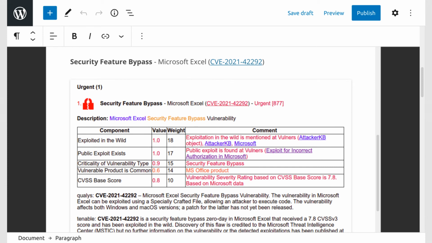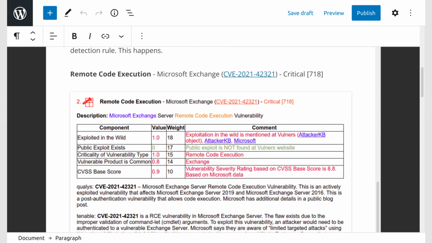Microsoft Patch Tuesday, November 2021. Just a few words. It was a calm Patch Tuesday. There are 55 vulnerabilities in total, 1 urgent level and 1 critical level. Security Feature Bypass in Microsoft Excel. It was featured as urgent because of exploitation in the wild, and besides because of a GitHub exploit on Vulners. However, this is a false positive. This is not an exploit but a detection rule. So this happens.